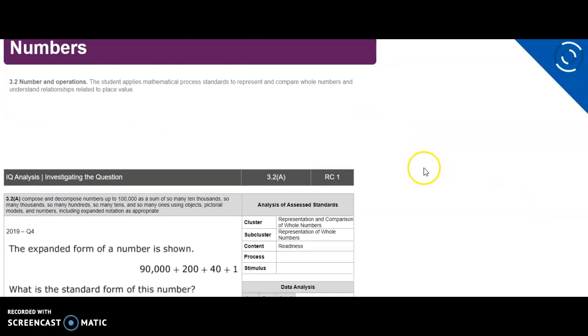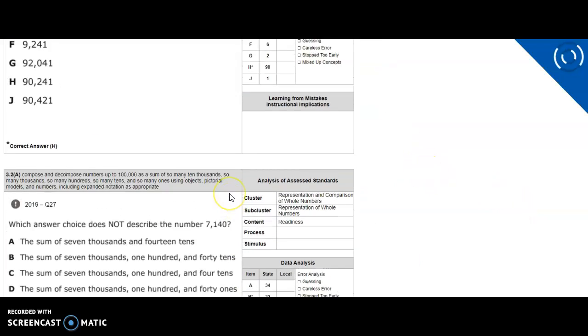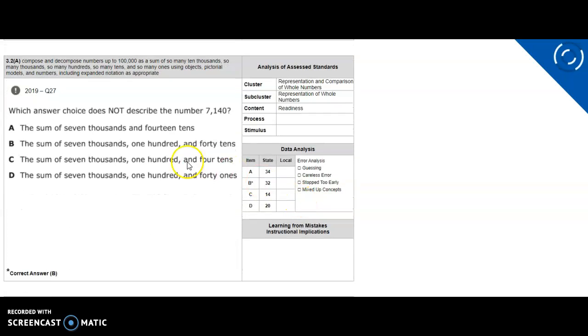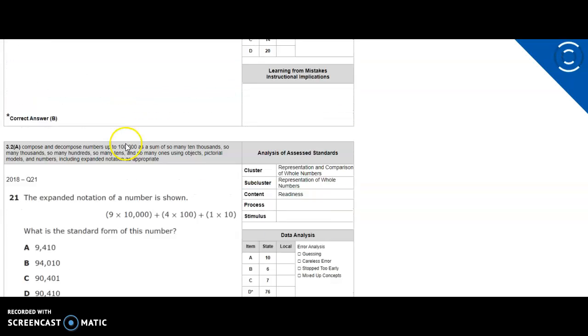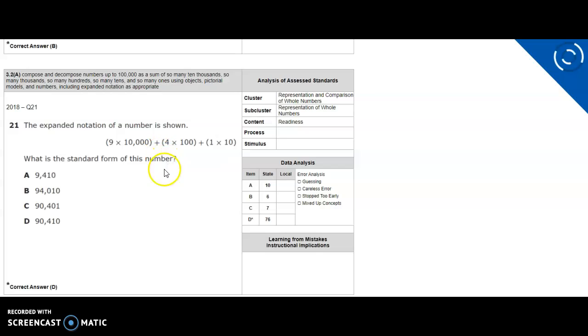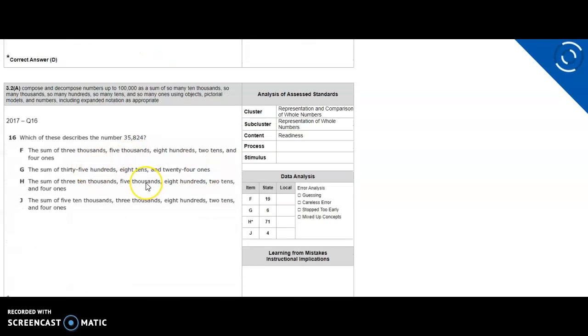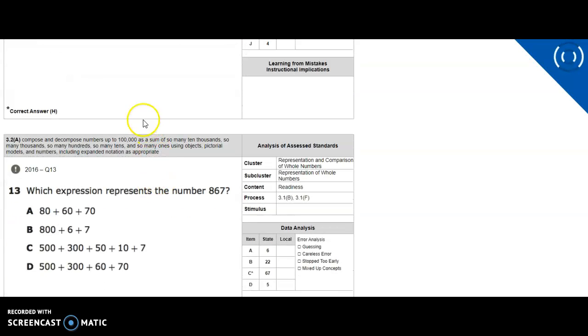So if we look at some of the assessment items, so this is assessment item 32A. And so we see it's going from expanded to standard. We see that it's describing with words. We see that it's expanded notation a bit, standard form. And then we see some more just written out the words, understanding which ones it is. So these are all the various ways that TEK has been assessed.